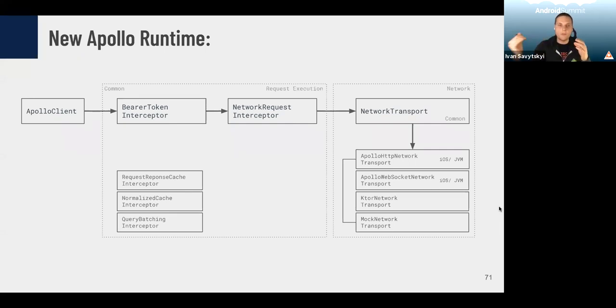So basically, we are constructing a pipe with a bunch of interceptors, and each interceptor is performing some job. For example, we have a bearer token interceptor that will track if you get a 401, and we will try to renew the token and try sending the network call again. Also, we are thinking that any new feature, for example the HTTP request response cache or normalized cache, can be implemented as an interceptor and pluggable into this chain of interceptors.